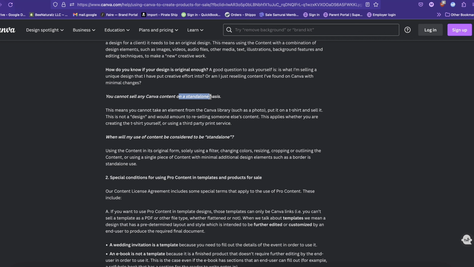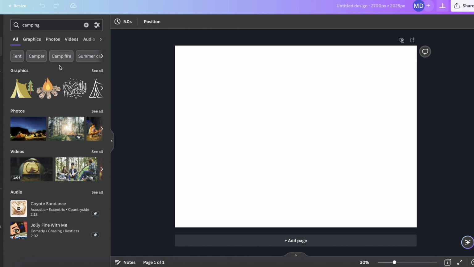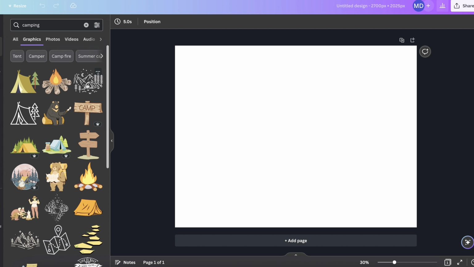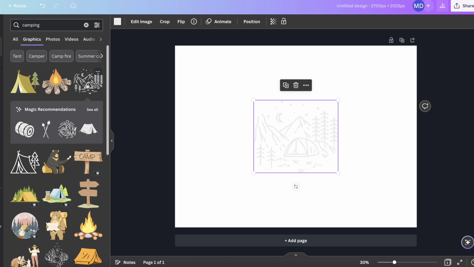It means that I can't come into Canva and simply search for an element, let's just say camping. We can't just come into the graphics and say, oh, that's a cute design, I will just put this on a t-shirt and I'm going to call it my own. I also can't just take that image, change the color, and call that my own either. That is not enough to be considered your own design and your own creation. You need to do more than just this.